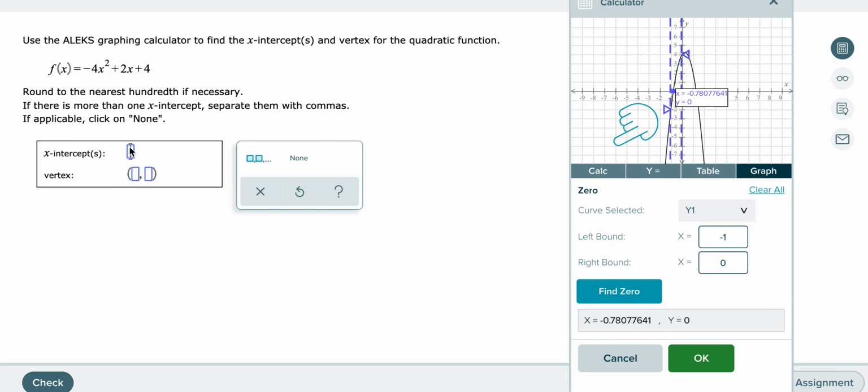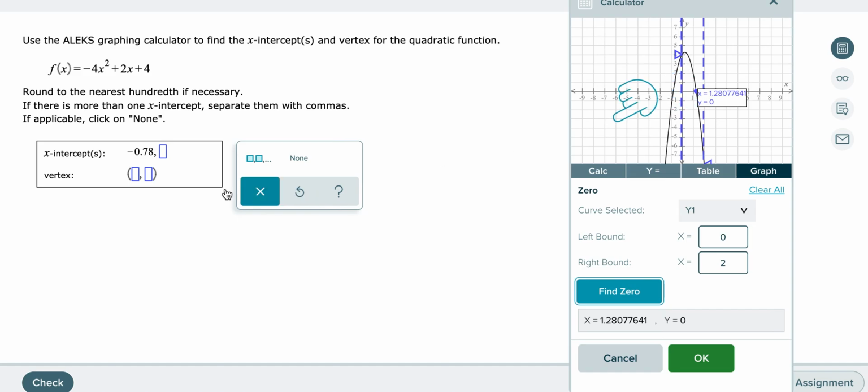So if we round, this will be negative 0.78, comma. And then to find my next one, so let's do 0 for the left bound, and then 2 for the right bound. Okay. And then find 0. So again, I'm picking these numbers so that this is in between them. So I'm just using the whole numbers on the graph to pick that. And then this will be 1.28.